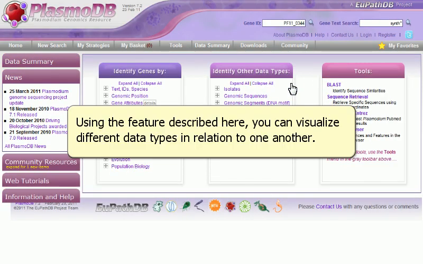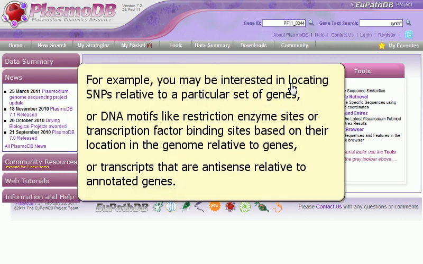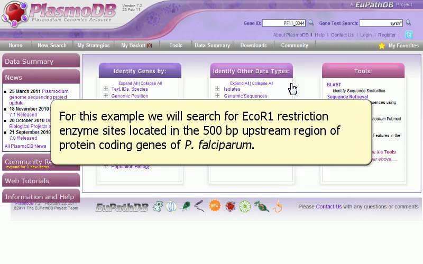Using the feature described here, you can visualize different data types in relation to one another. For example, you may be interested in locating SNPs relative to a particular set of genes, or DNA motifs, like restriction enzyme sites or transcription factor binding sites, based on their location in the genome relative to genes, or transcripts that are antisense relative to annotated genes. For this example, we will search for EcoR1 restriction enzyme sites located in the 500 base pair upstream region of protein-coding genes in P. falciparum.